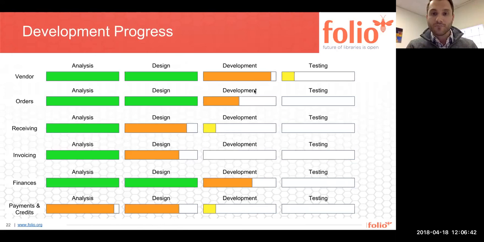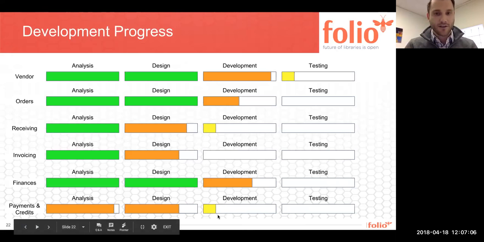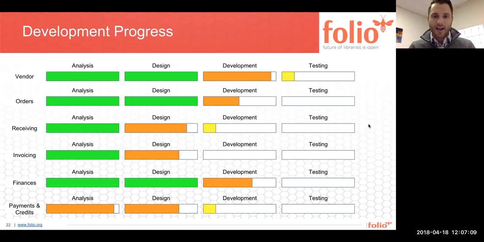The next one to be included in there will be the finance module. We're still working on some aspects of this finance module before adding it to testing, but it's coming up right away. And then we'll be focusing primarily on orders, and then, of course, receiving as a part of that, invoicing, eventually payments and credits to tie all those things together. So this is a very high-level representation of where we're at in the process with all these different things.